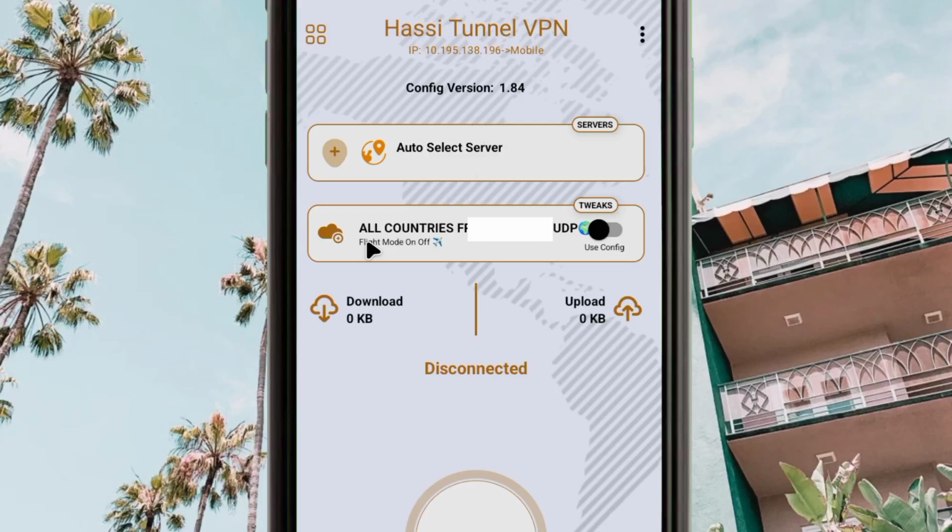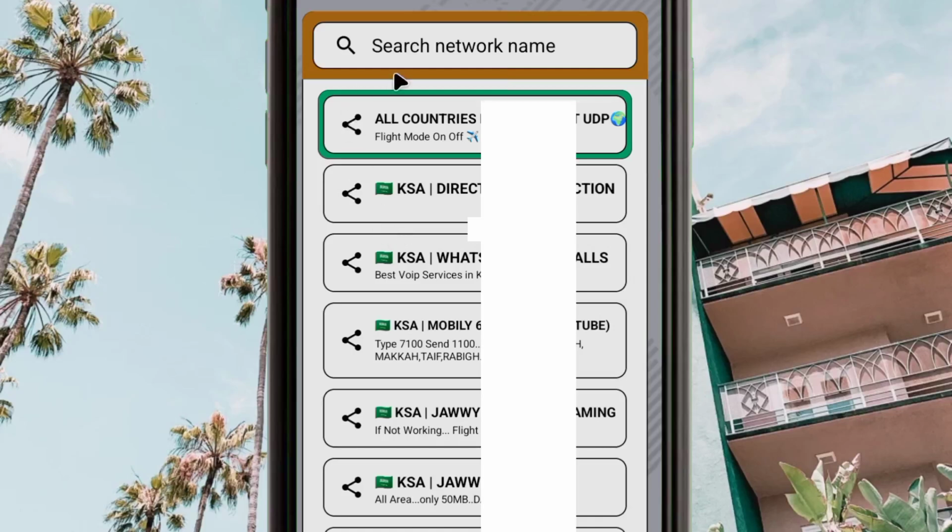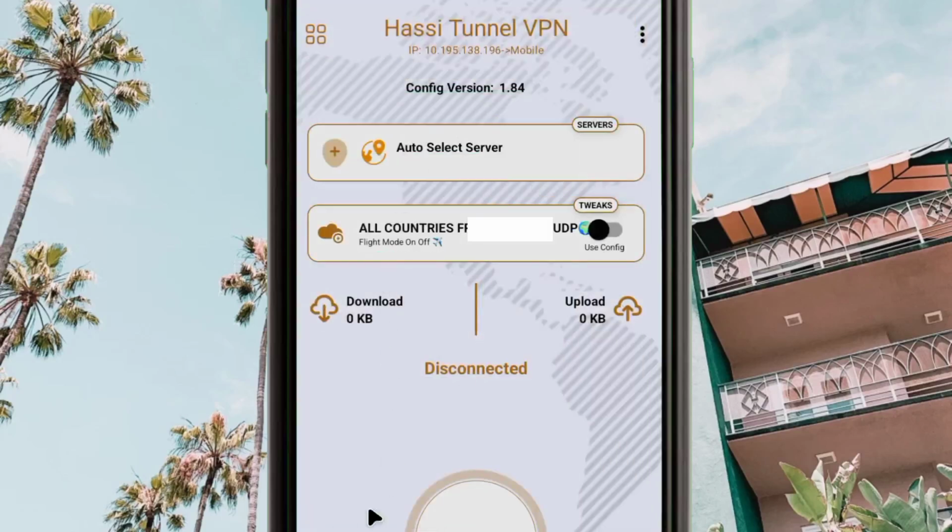After that, you're required to pick a connection method. For today's guide, let's pick the all countries UDP. This is because UDP is working for all countries, and UDP is fast and secure. In case UDP is working in your country, this option will definitely work for you. And if it is not working, you can pick your country name. You tap right here, then in the search bar, you search for your country name. But for today's guide, you pick all countries UDP if UDP is working in your country.